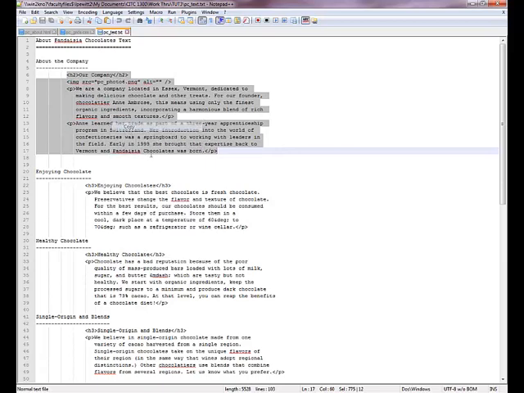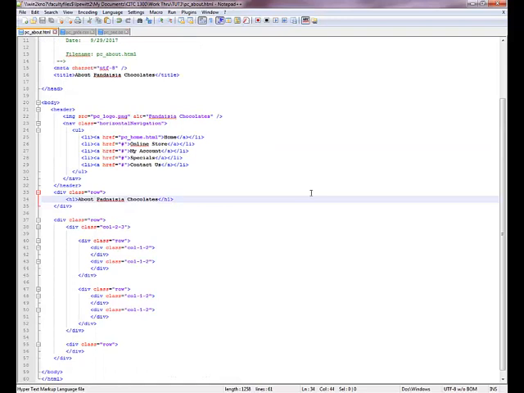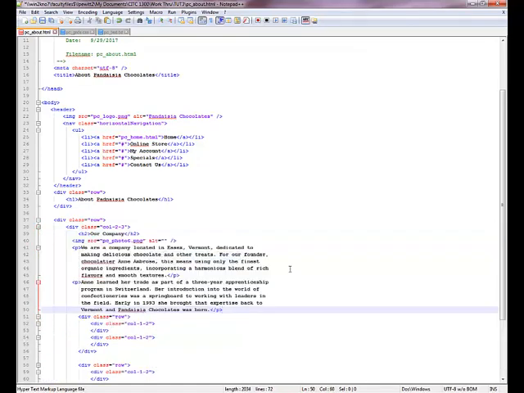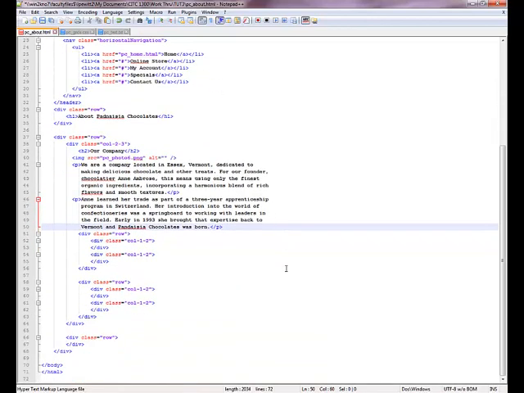Okay, we can just copy and then go to our HTML page, and this information is going to go under this div class column-2-3 and paste that in there. Okay.